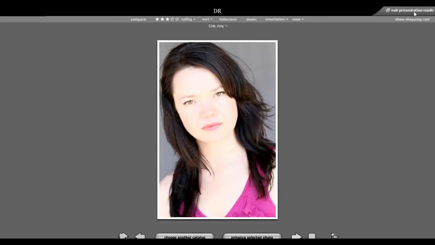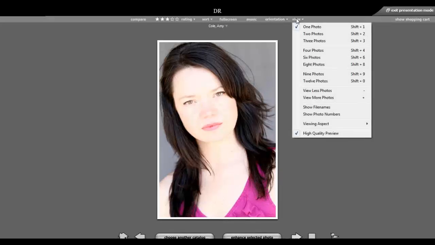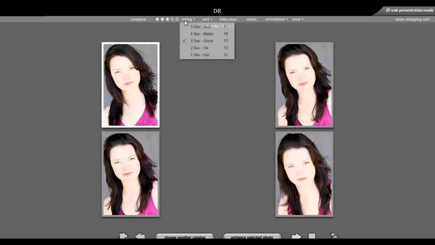I'm going to go ahead and exit the presentation mode right now. Oh, I'm sorry. One more thing that I'd like to show you is that let's go back into View, and I'm going to click on 4 photos for now. You can actually rate these photos. So the way that I actually use the rating system is right here. I typically will rate all the images. So I really like this image right here. I'm going to rate it a 5.